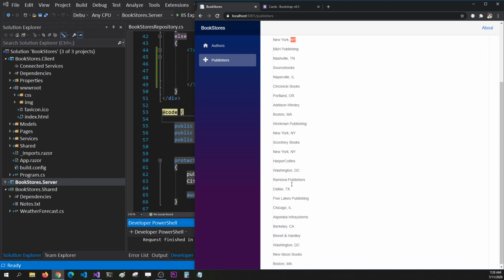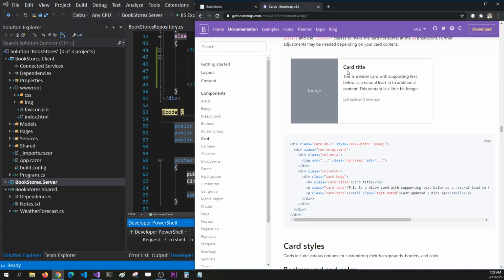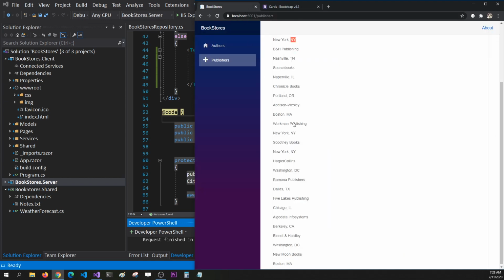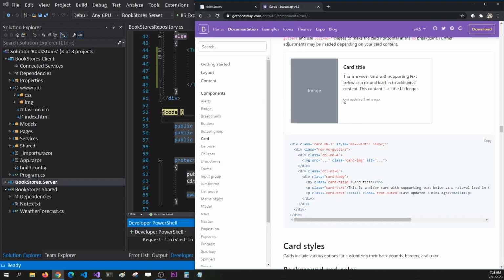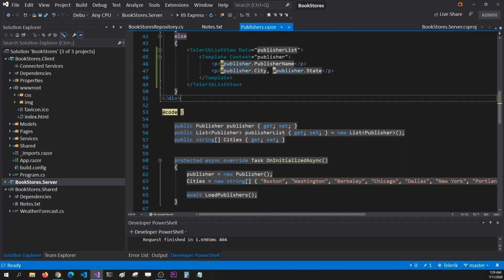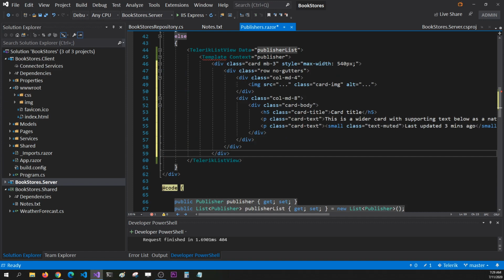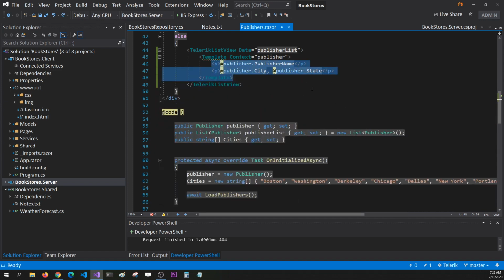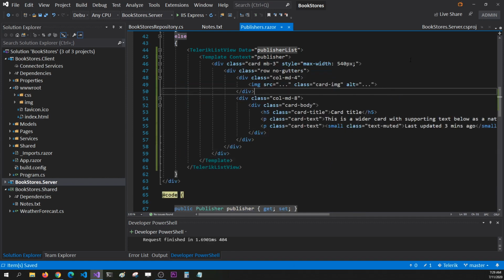So this publisher list is not looking great, and I'm going to take some help from Bootstrap to make my item look a little nicer. So I'm going to copy this card, which has an image on the left side, and it has some text and some footer to it. I'm going to copy this HTML block and then replace it in my template, and use that instead of the HTML that I added.